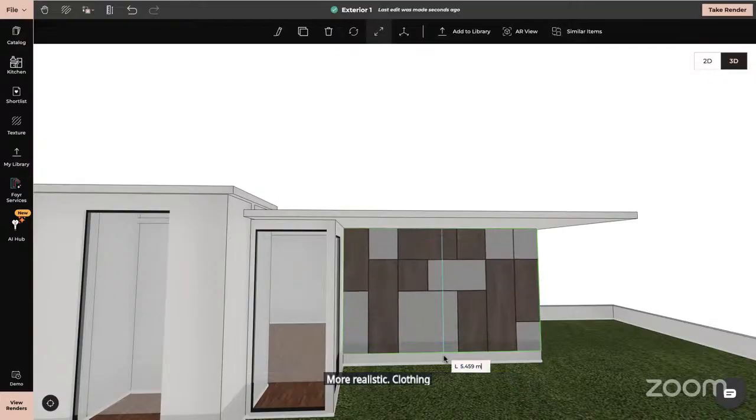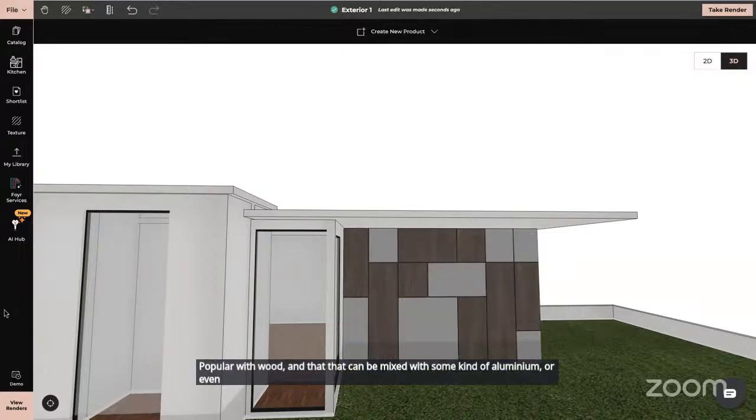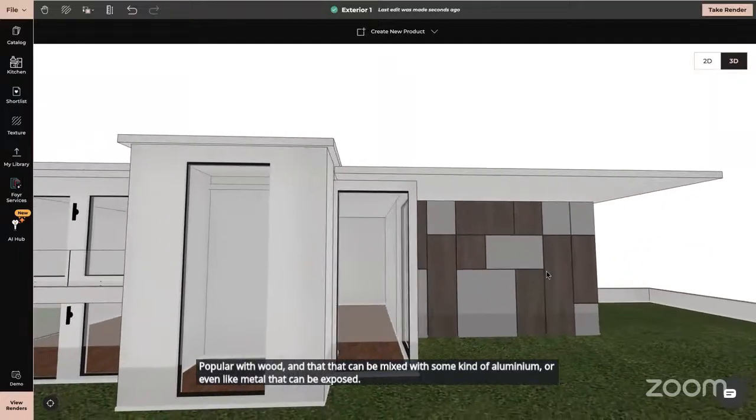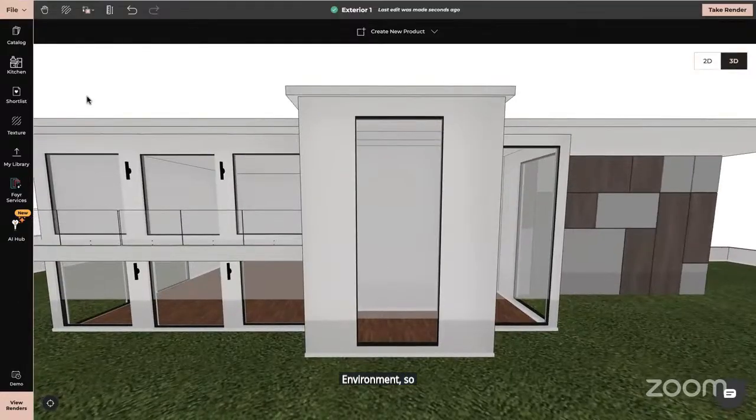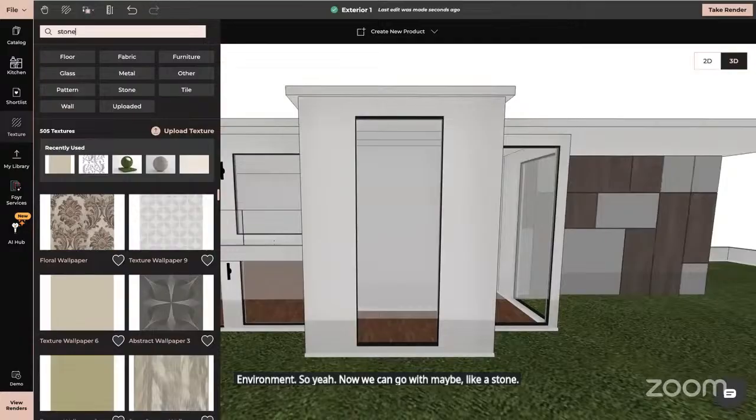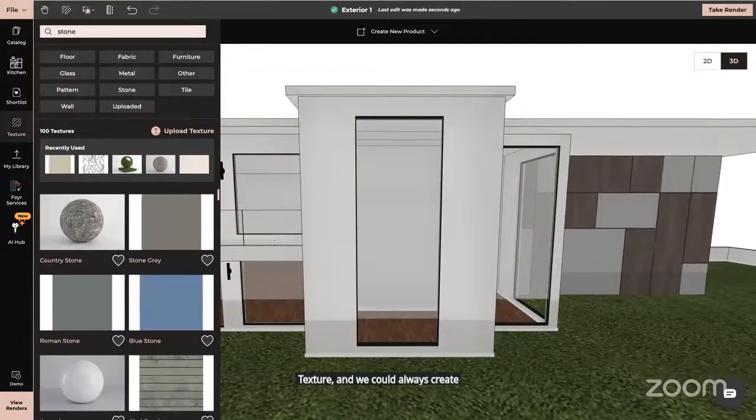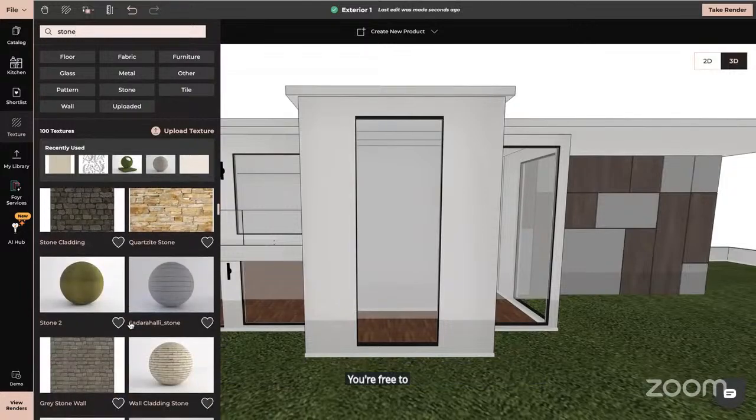Claddings like that are quite popular with wood, and that can be mixed with some kind of aluminium or even metal that can be exposed to the environment. So now we can go with maybe a stone texture, and we could always create something with the create new product tool as well, for example a paneling or a different type of cladding outside. You're free to do that as well.